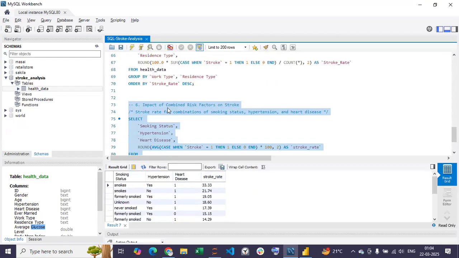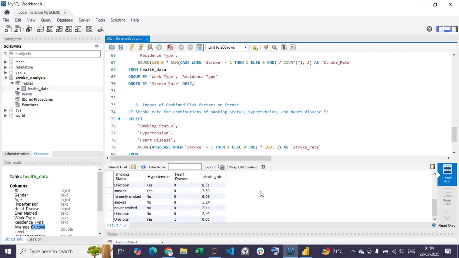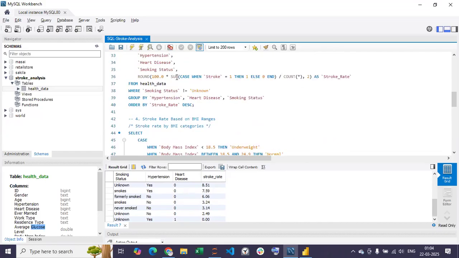So what it shows is the impact of combined risk factors on stroke rate for the combination of smoking status, hypertension, and heart disease. So here you can clearly see the person who smokes, as well as has hypertension, as well as has heart disease, out of a total, 33% of people are having stroke under this category. So like that, there are different categories that you can explore here. Okay, so like this, I have done many. I have also figured out many insights from SQL.